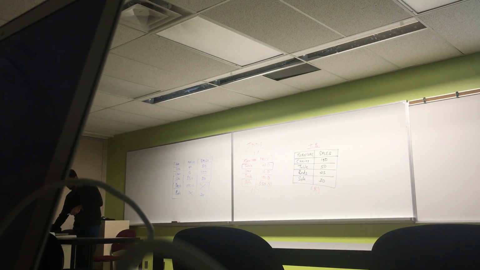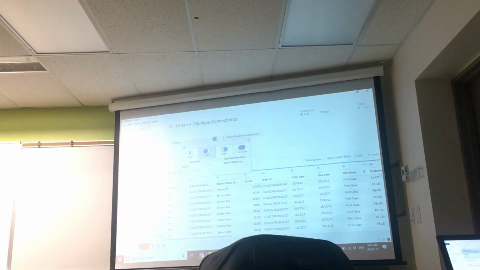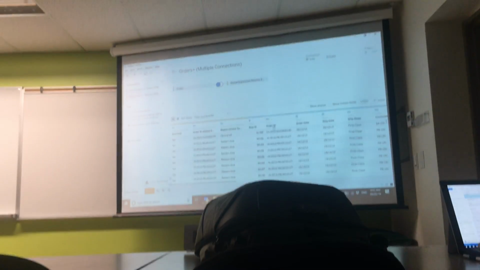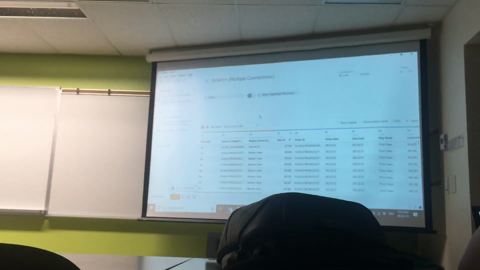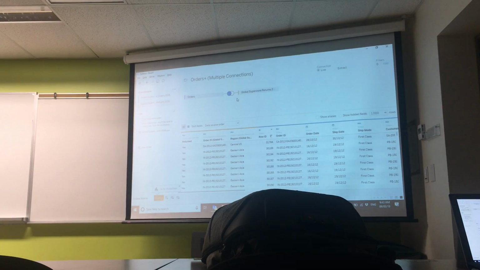So for this example, what I'm going to do is I have the orders on my left and global superstore returns on my right, and I'm making a left join. So you would see return, order ID, region along with the other columns from the orders data set. So the orders data set have been highlighted in blue. The returns data set are in light orange.